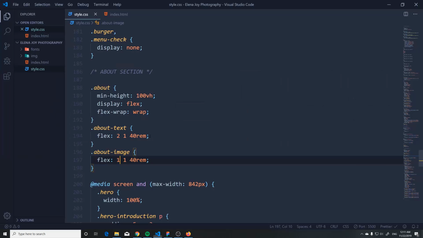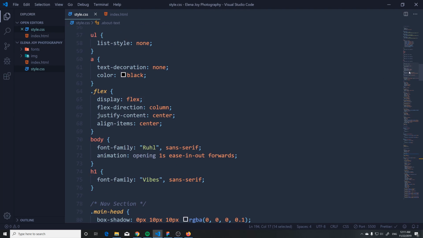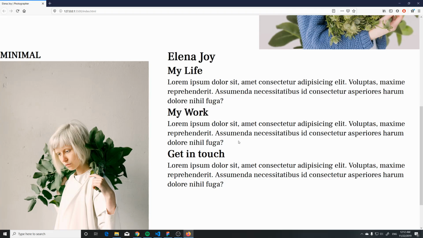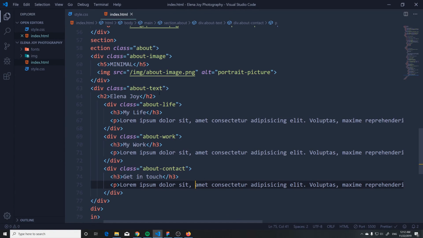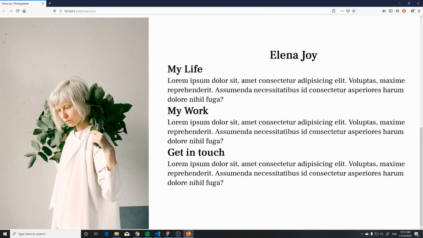Okay, lovely. Now what we want to do is, on the about text, we can actually add that flex helper tool that we created up here, because I do want to add display flex, column, center, center on this. So let's just go back here, about text, and I'll just write flex. And boom, everything got applied.